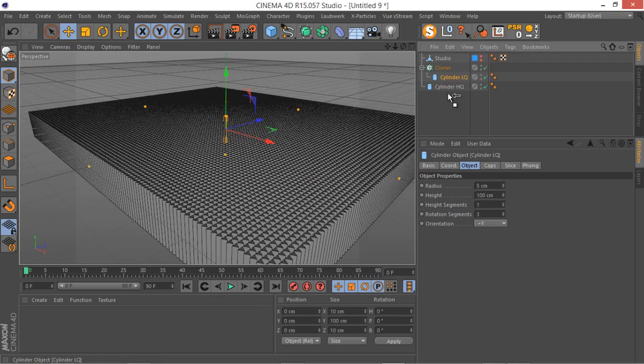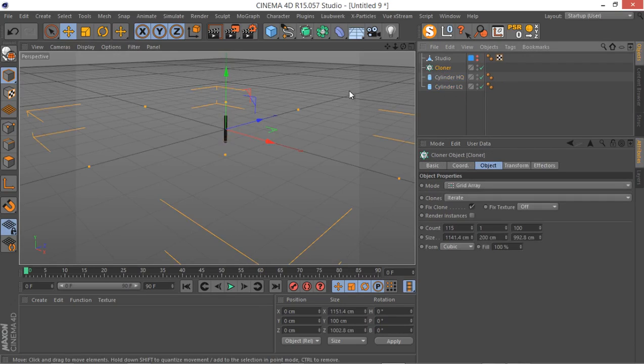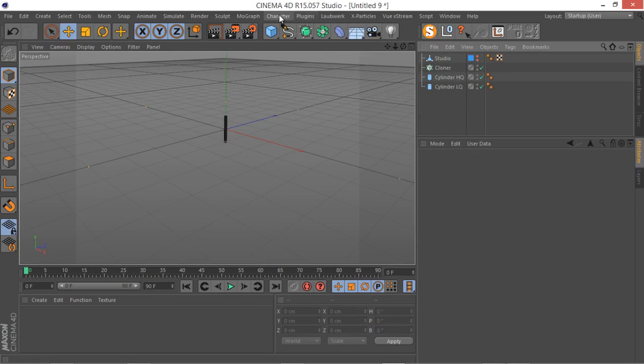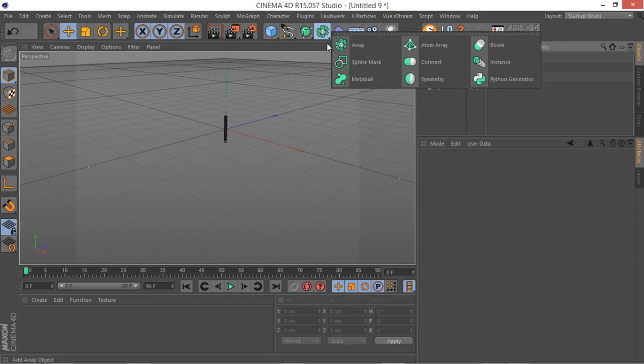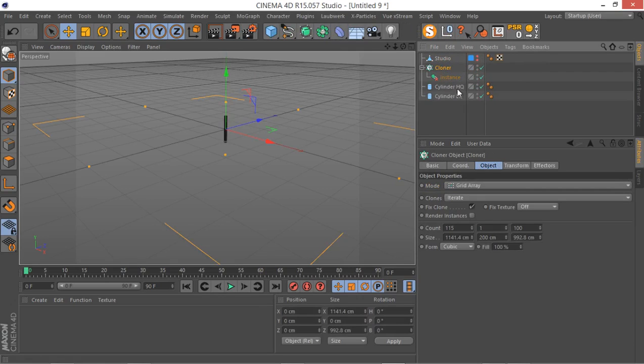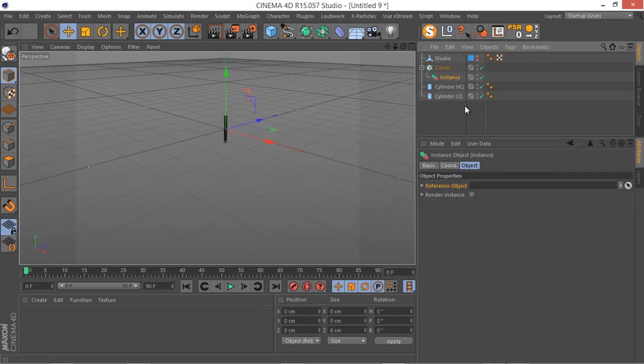I'm gonna get this cylinder out of my cloner, and let's add a simple instance object. Just make sure you have nothing selected. So I'm gonna go to the array tool, select your instance, and make sure you put the instance under the cloner. Okay. Right now our instance reference object, as you can see, is empty. So we have this red cross here that tells us that.